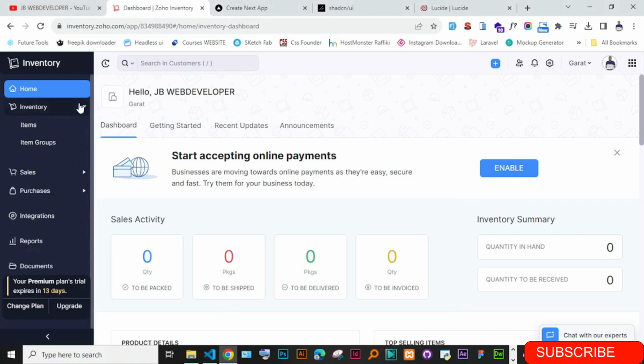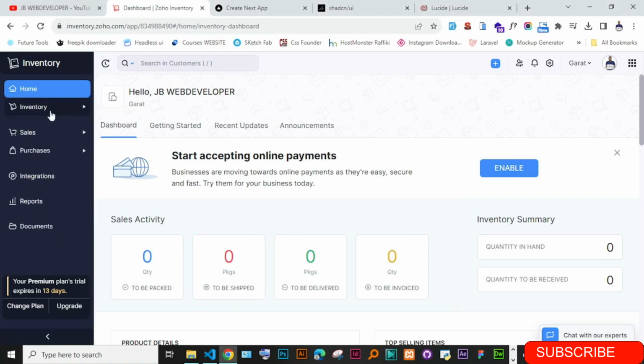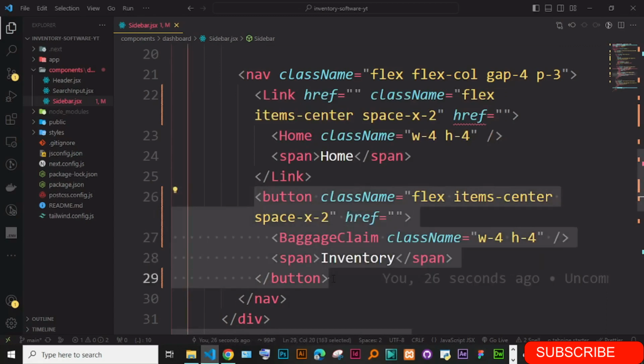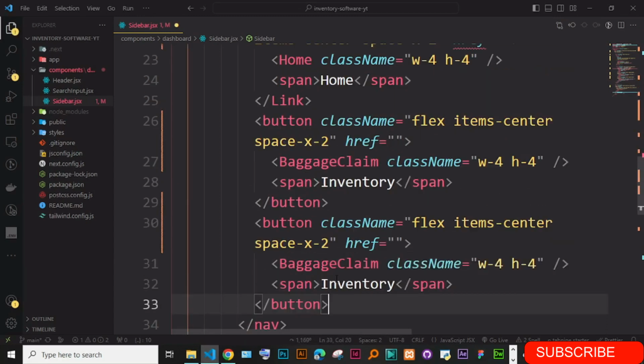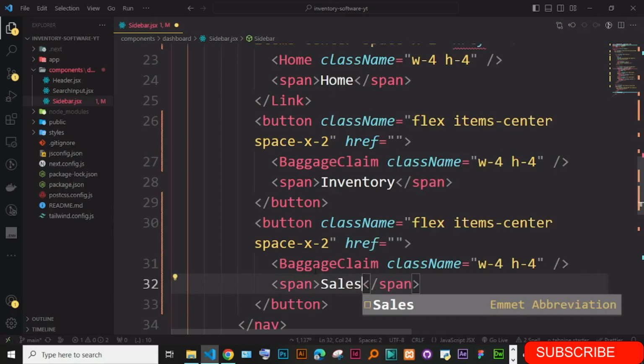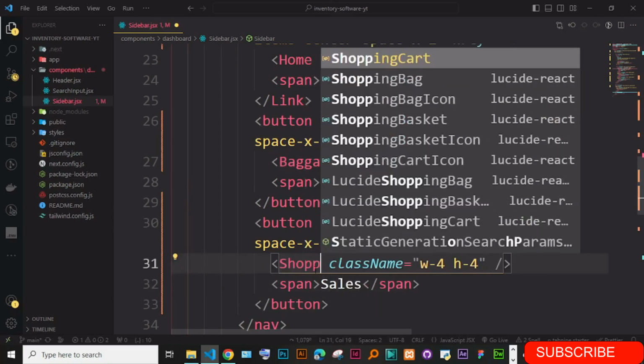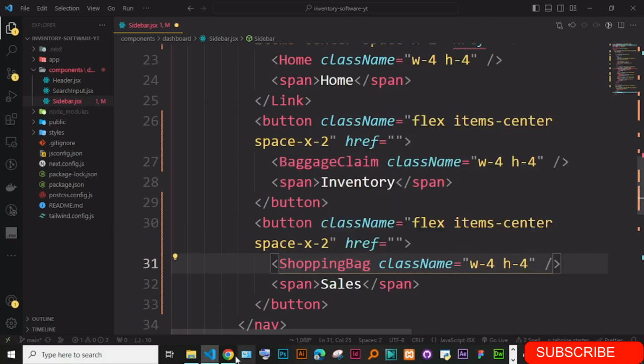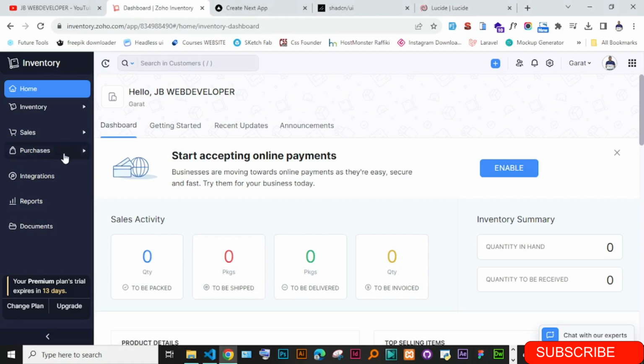Putting these sliding things down, we just do it. I don't know if today it is possible, but let me just finish putting all of the links, and then we move on to this side. Okay, I'm just going to duplicate this inside the nav down, and this is sales. Okay, and then this one is the shopping bag.